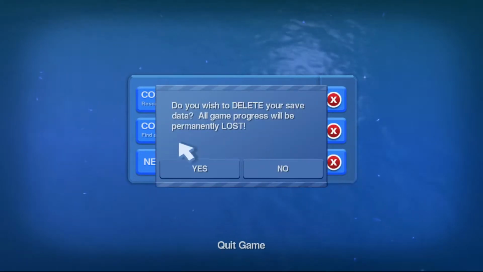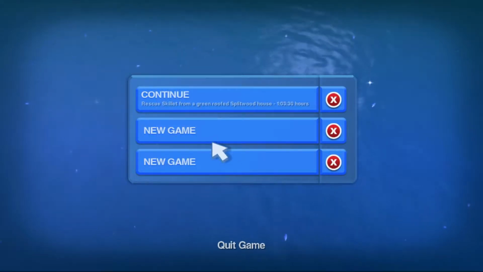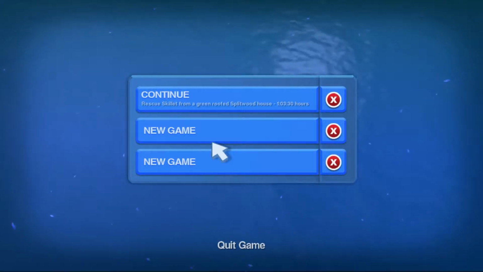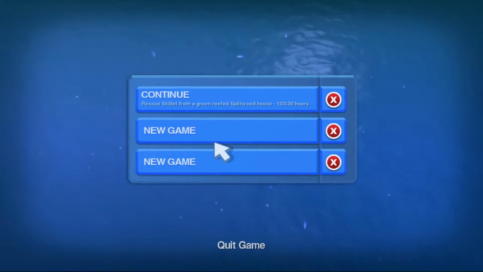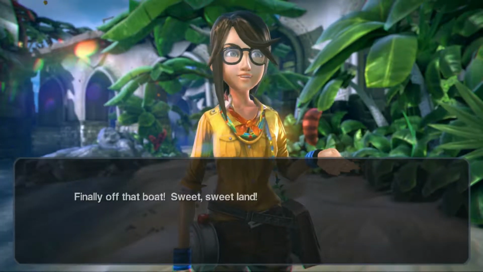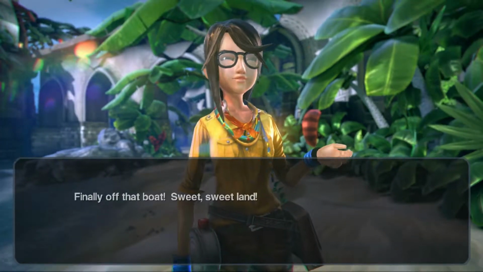So I'm just going to delete this save data. I tried recording earlier, and I screwed up after about 2 minutes. So I decided, you know what, only the best for my viewers. Anyways, let's just go ahead and start a new game. And so you'll notice, actually, there was no options menu from the main menu. It was basically start off, and then finally off that boat.